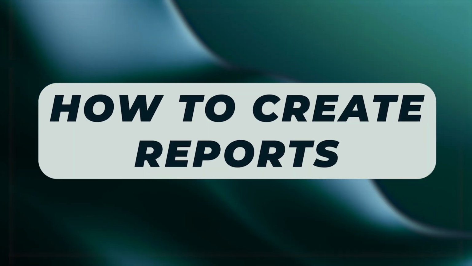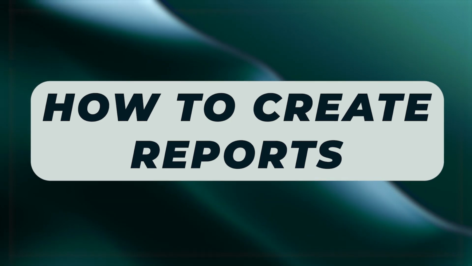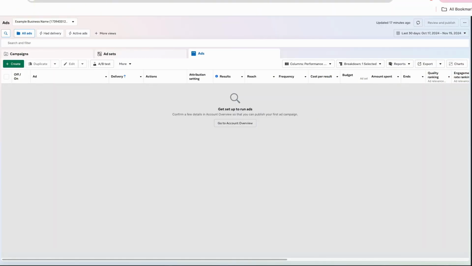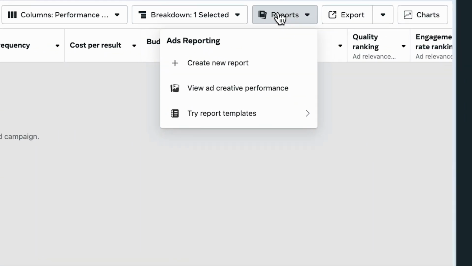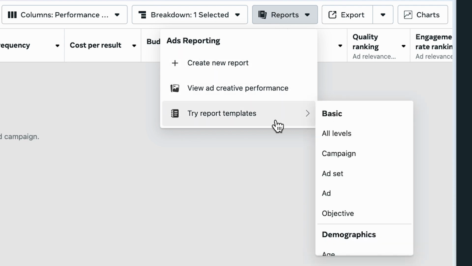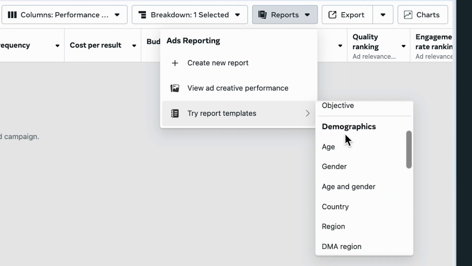So now let's get into how to create reports. And there's two things you really need to understand here. First, the reports section will give you information, but that information lives inside the machine. And this can be really helpful if you want to create standardized reporting templates for multiple team members where everybody has a login to the same business manager. You can see reports on video creative, as well as other templates around all levels of the campaign, different demographics.